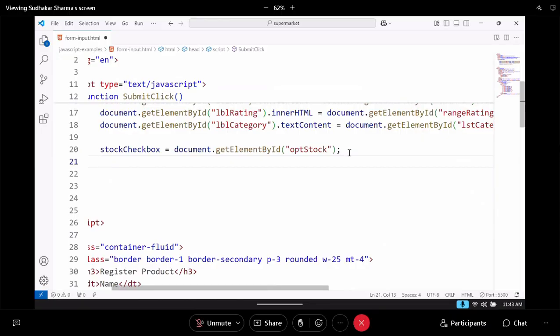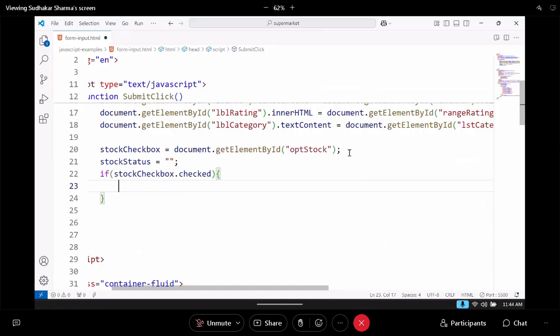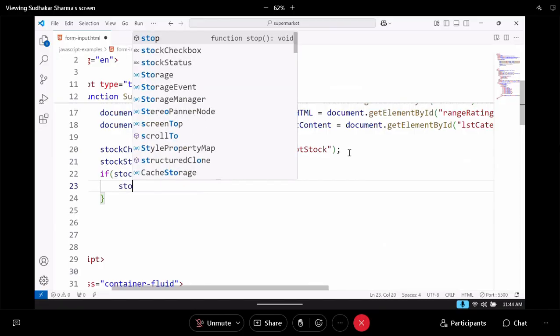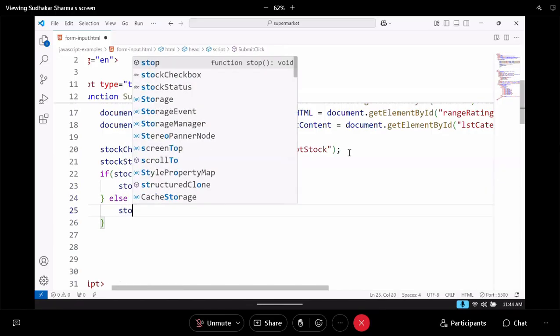If it is checked, then available. That means I will put stock status as empty as of now. Why? Because it will be decided based on condition. What is the condition? If stock checkbox dot checked, means if it is selected. If stock checkbox is checked, it is true. If it is checked, then stock status must be, what is it? Available. Otherwise, else, what should be stock status?